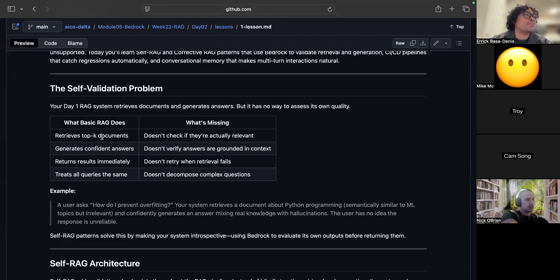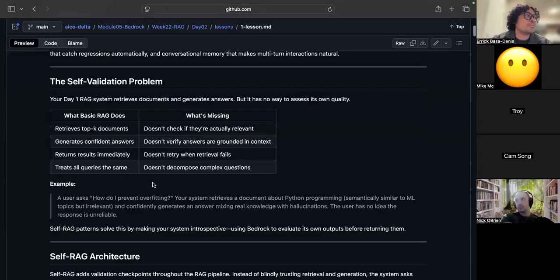So what's missing? When basic RAG retrieves top K documents, it doesn't check if they're actually relevant. When basic RAG generates confident answers, it doesn't verify answers are grounded in context. When basic RAG returns results immediately, it doesn't retry when retrieval fails. And when basic RAG treats all queries the same, it doesn't decompose complex questions.